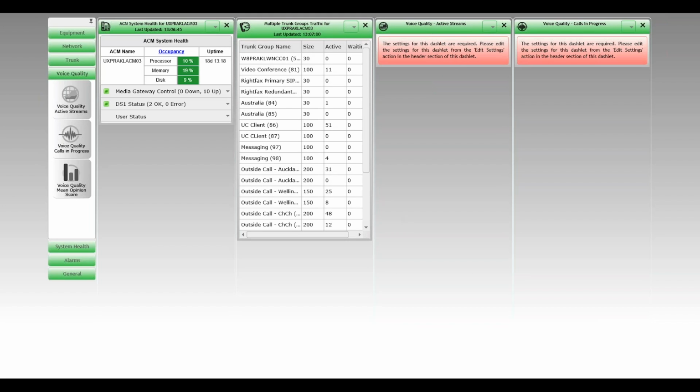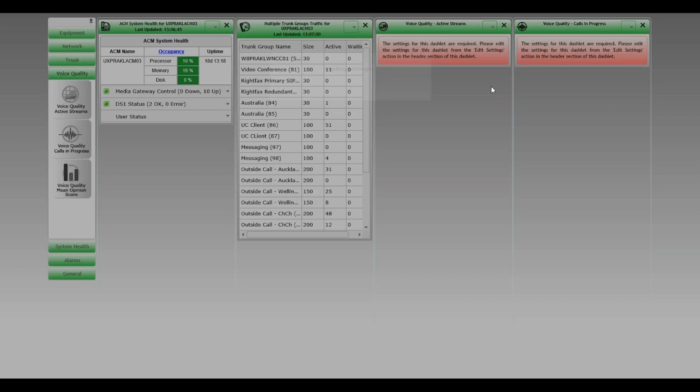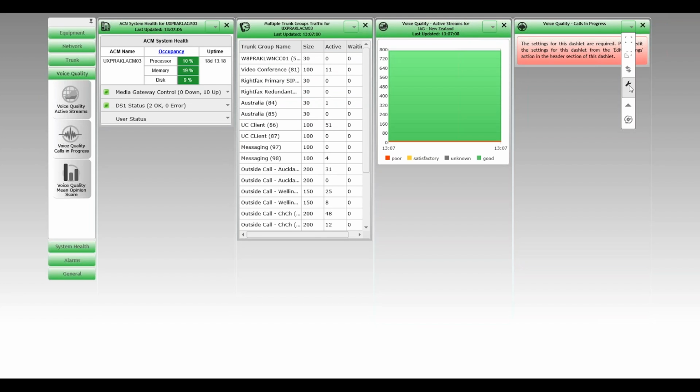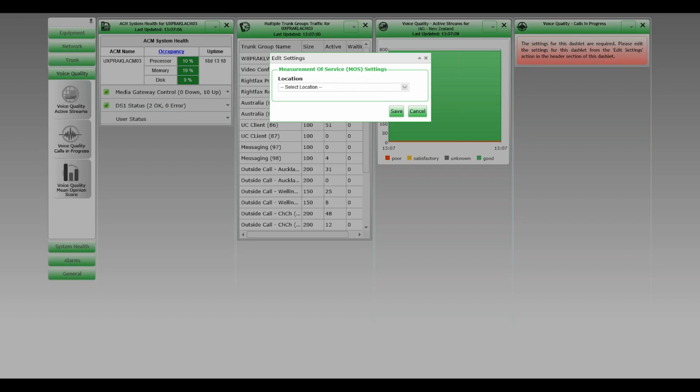Very simple to set these dashboards up, as you can see. So these have all been established and are now populating with real data. So I'll go through a quick explanation of what the dashboards cover.